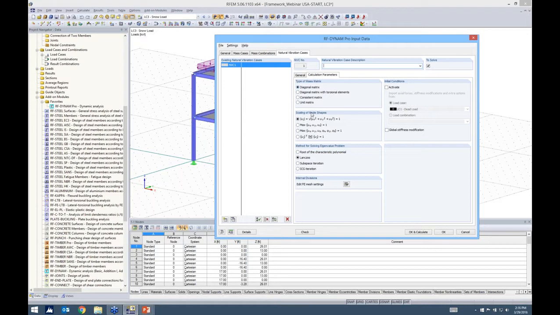Now the scaling of mode shapes. These top 3 here are just essentially for viewing purposes back in RFEM. We have the square root of the sum of the squares here for our eigenmodes, and we will set that equal to 1. We can set the max of the translational modes equal to 1, or the max of the translational or rotational modes equal to 1. We'll go ahead and leave it as the default here.